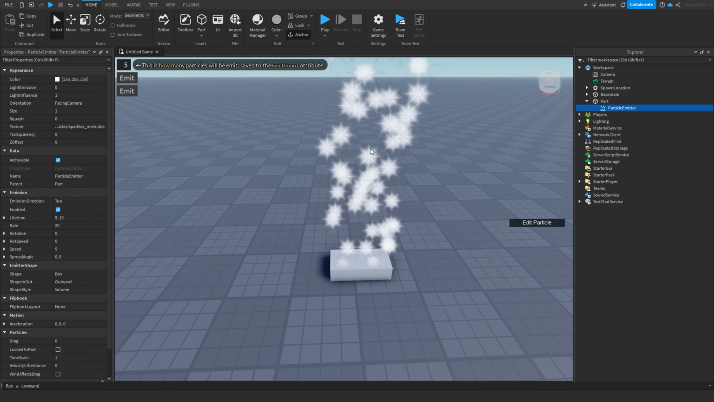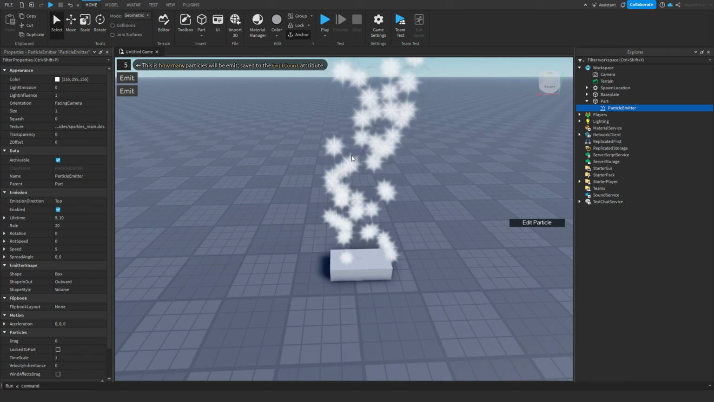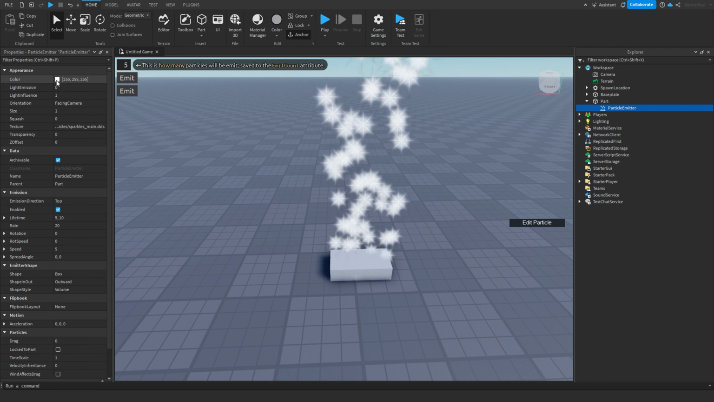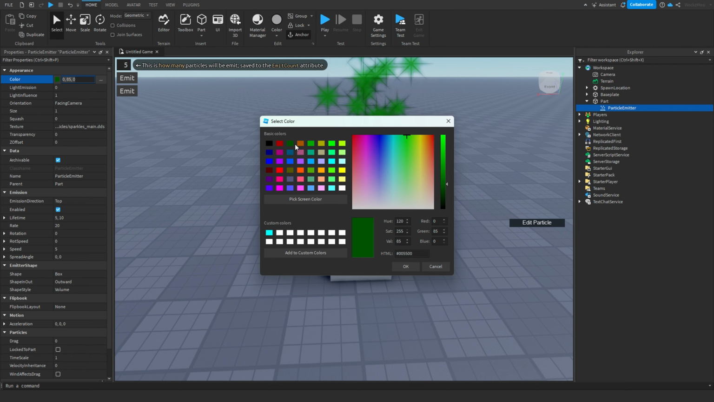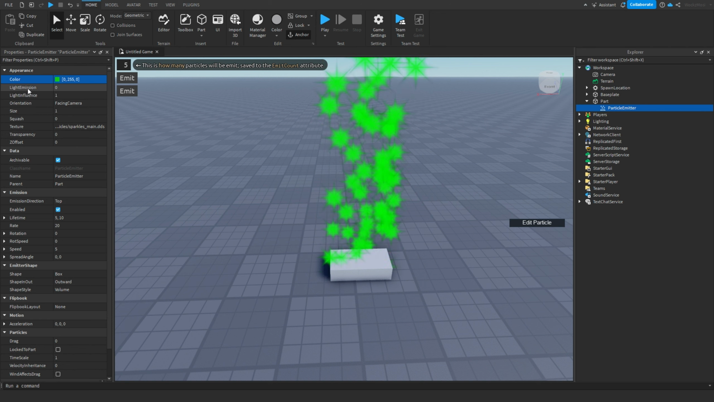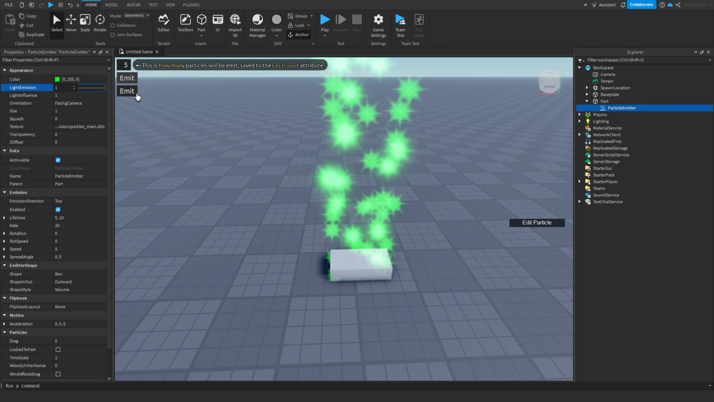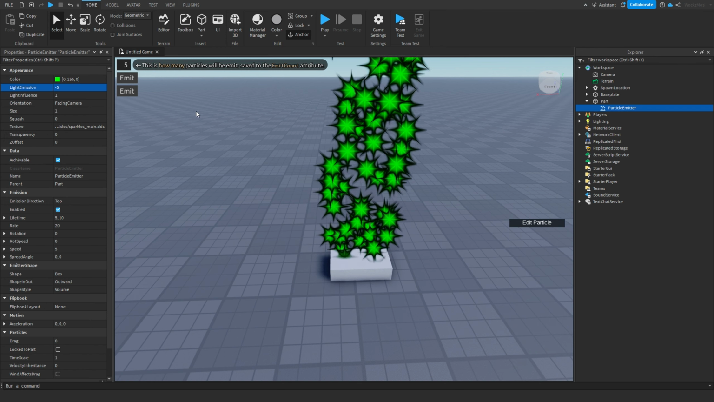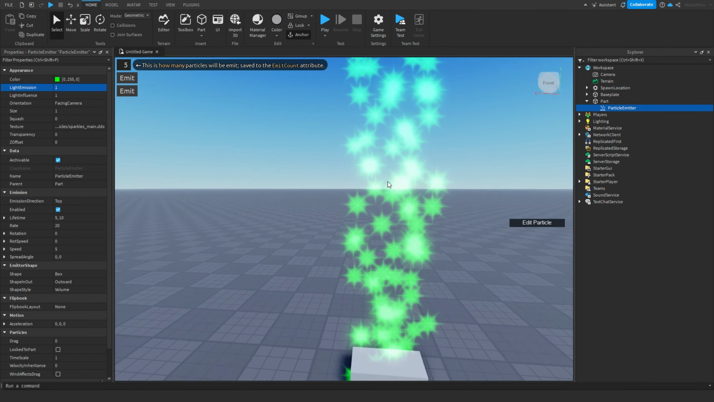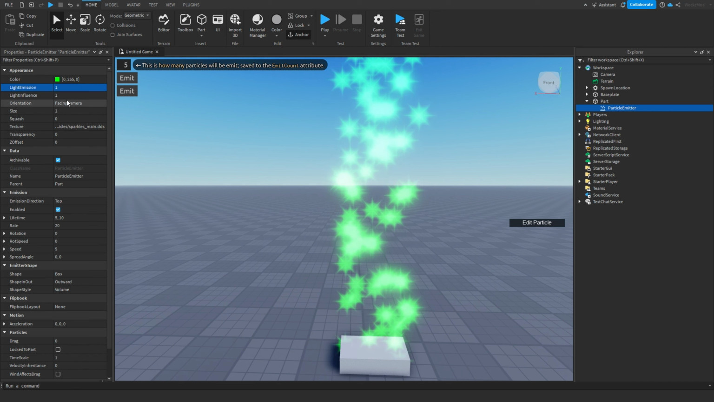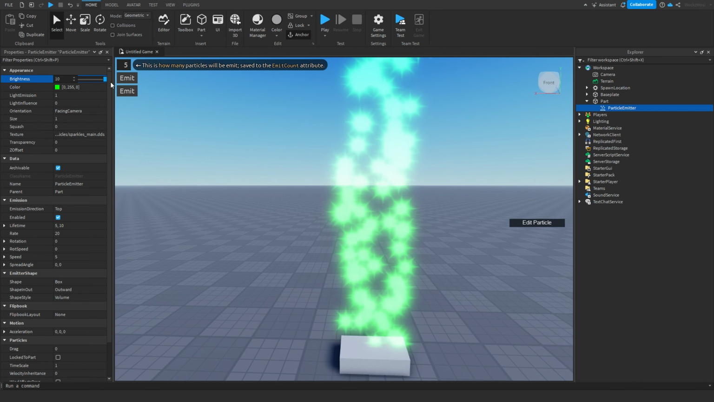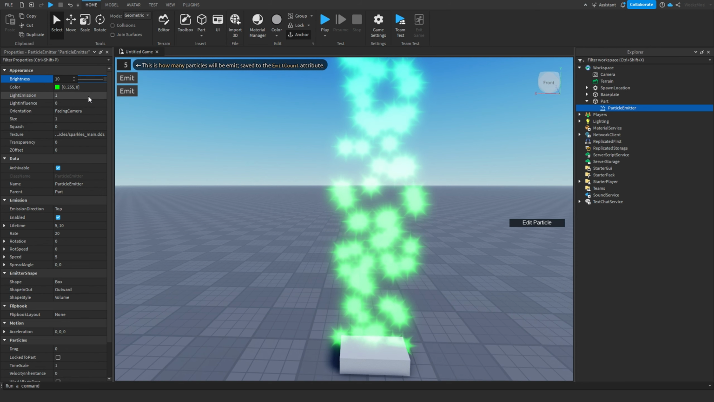So first we're gonna start with color at the top. I'm gonna change the color. It's self-explanatory, just you changing the color, the different colors you can have. Then we're gonna go to light emission. Light emission is basically the brightness of the particle. You're always gonna keep that at 1, or you could do negative or positive. You could turn it up, turn it down, put custom numbers.